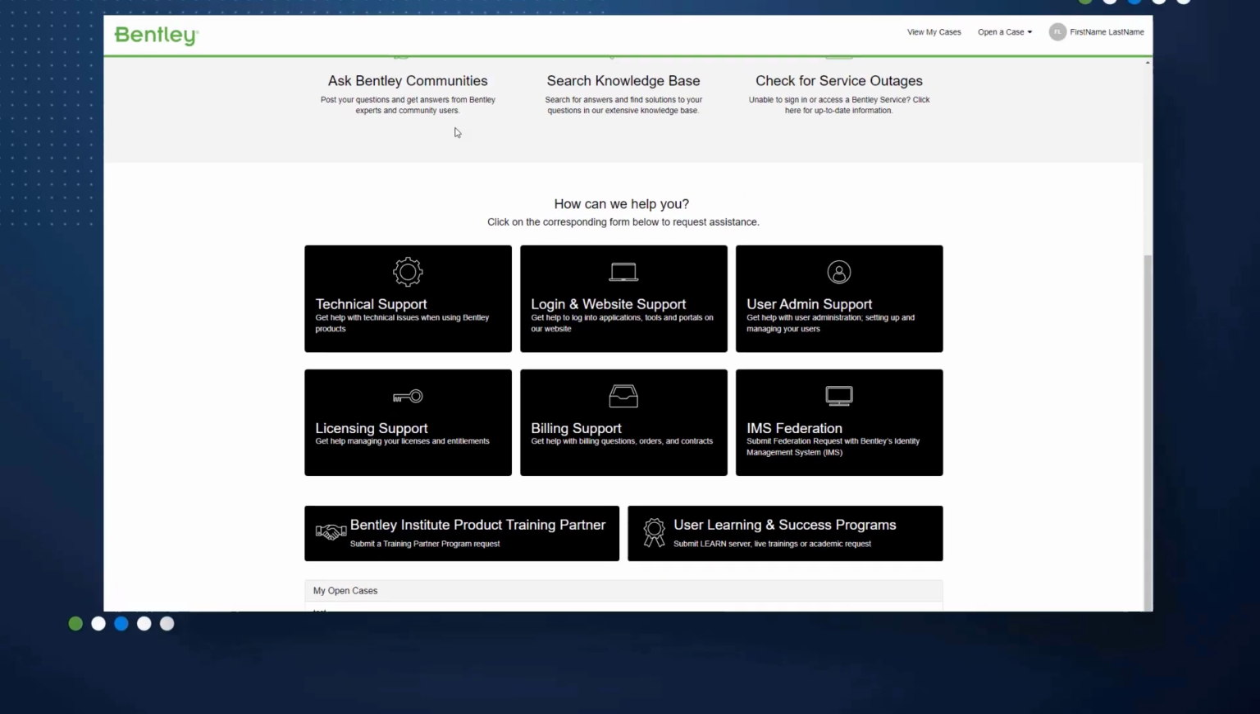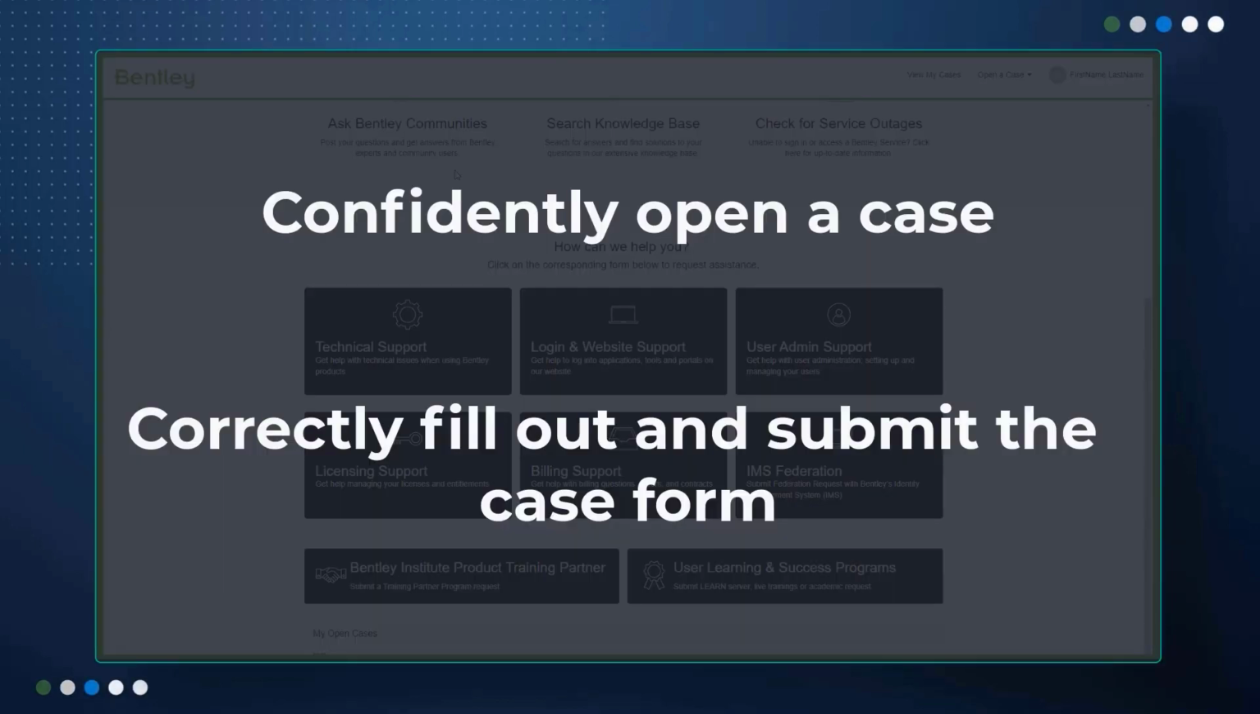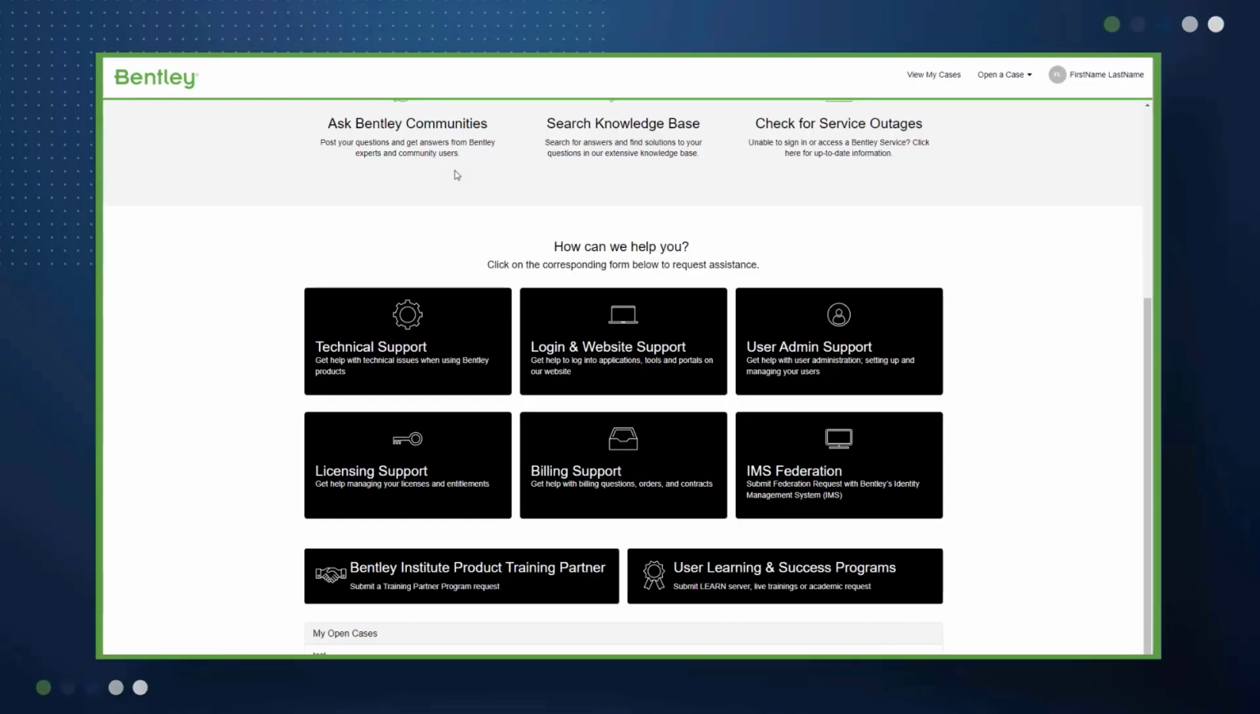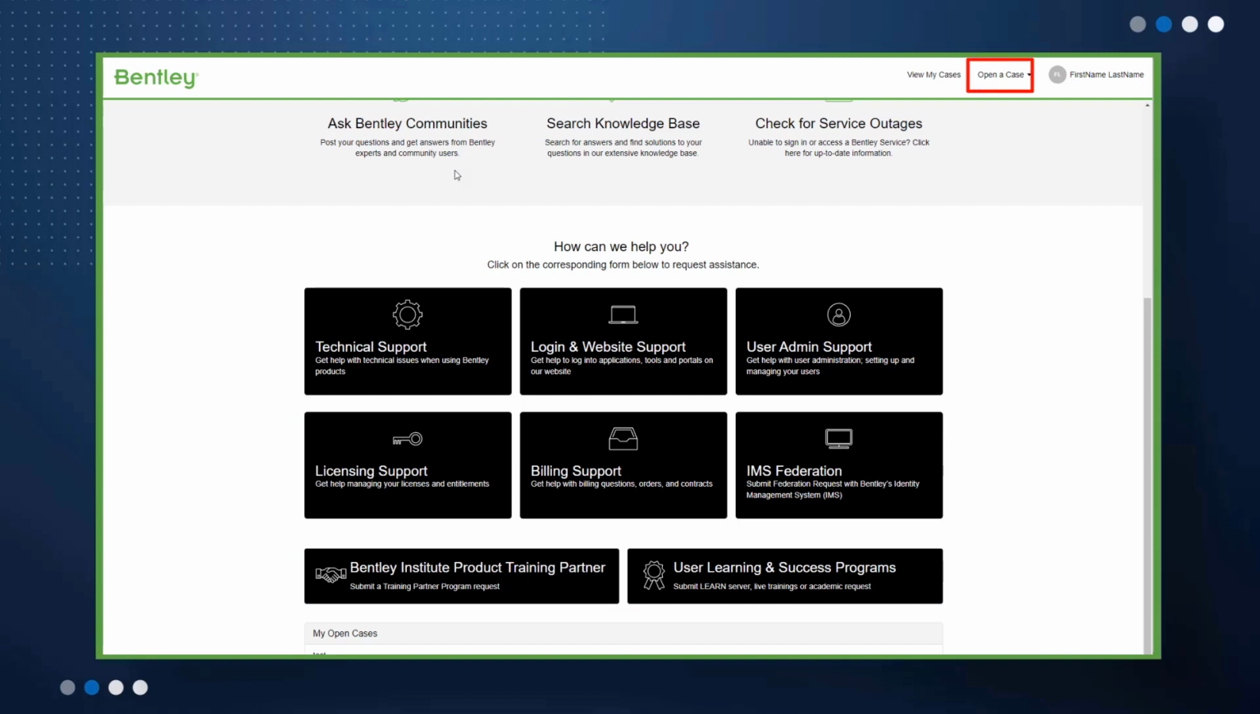In this video, you'll learn how to open a new support case. When you complete this course, you'll be able to confidently open a case and correctly fill out and submit the case form. To create a new case, choose the appropriate option from the bottom half of the home screen. Alternatively, you can select from the drop-down at the top right of the screen.